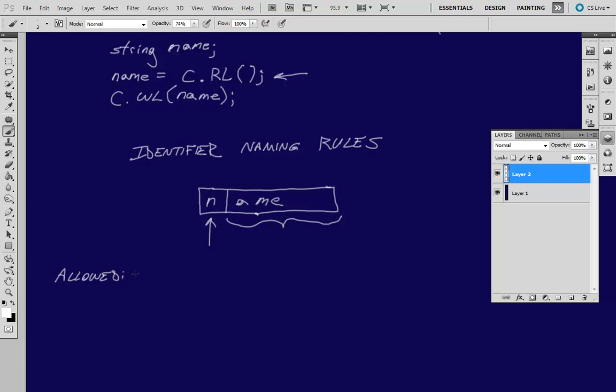We're allowed lowercase a through z. We're allowed an uppercase A through Z. We are allowed an underscore. And we are allowed the @ symbol. Not allowed: we're not allowed to use 0 through 9. We cannot start off with a number.